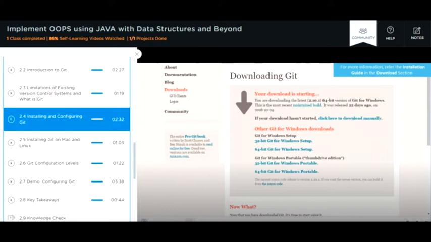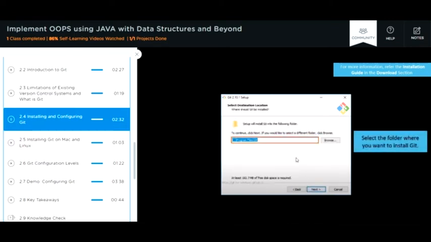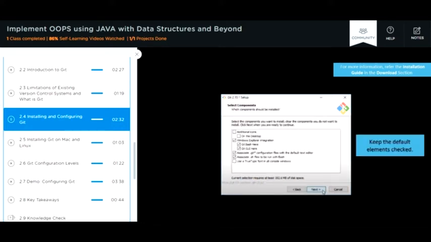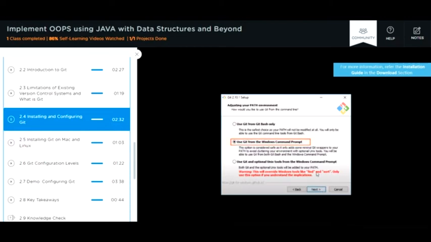After the download is complete, click the .exe file. The Open File window opens. Click Next. Select the folder where you want to install Git. Click Next. Keep the default elements checked and click Next. Click Next. Select Use Git from the Windows command prompt. Click Next.